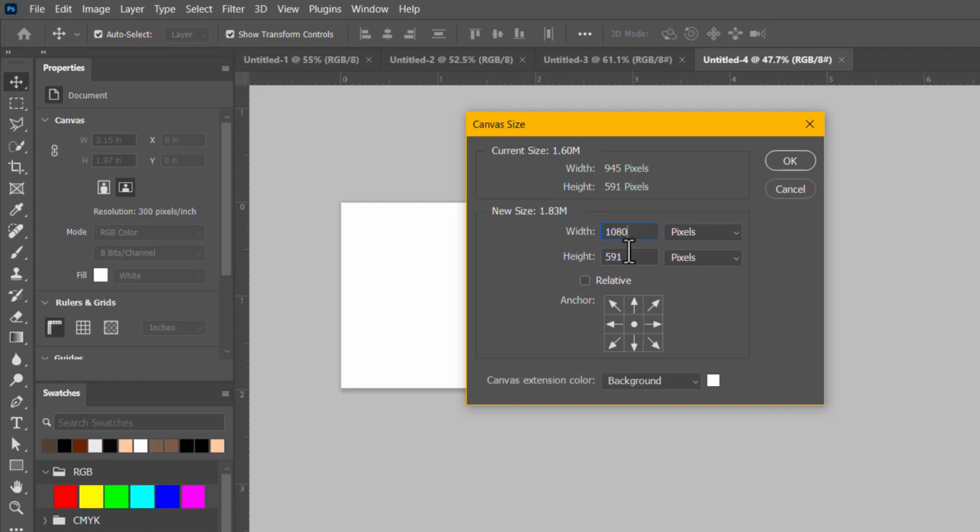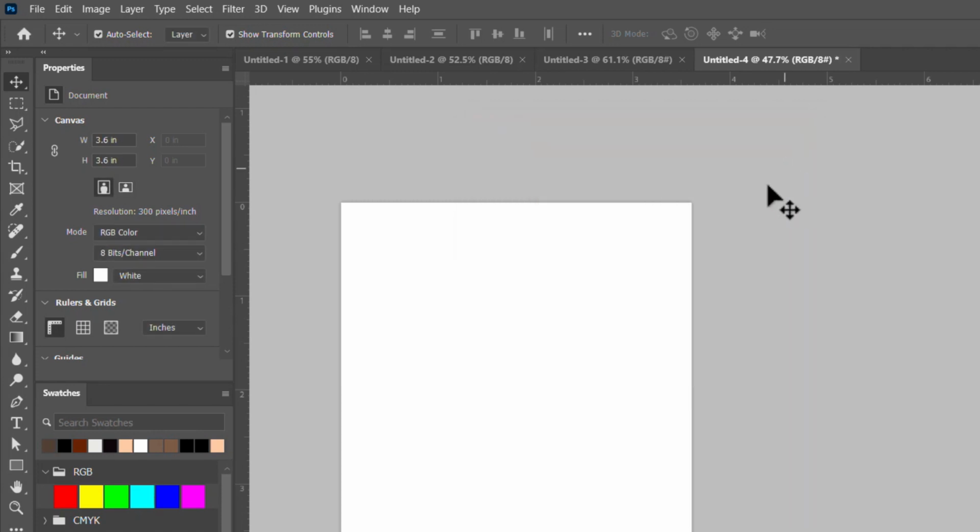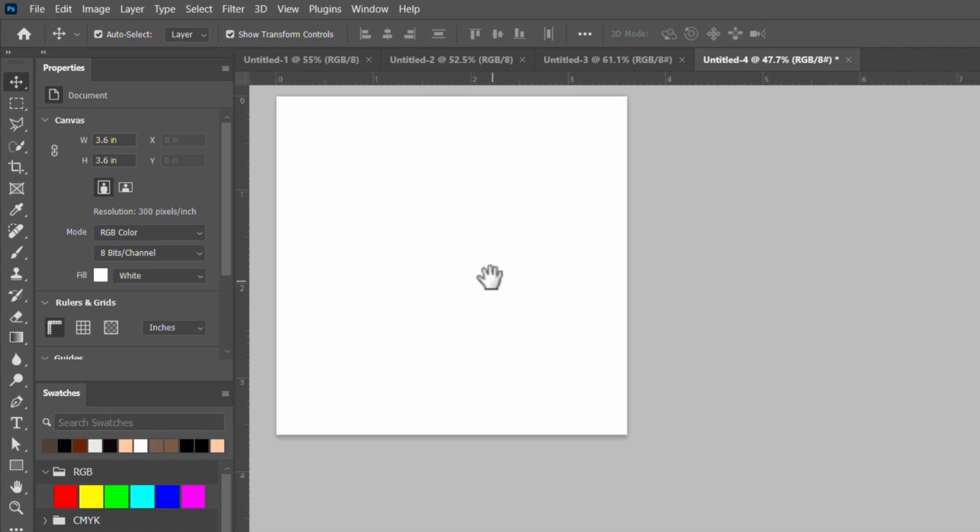So even while you're already working on the design, you can change the size to whatever you want, 1080, in pixel, whatever you want. I've changed it now to pixel, and now we have it. This is it in pixel.